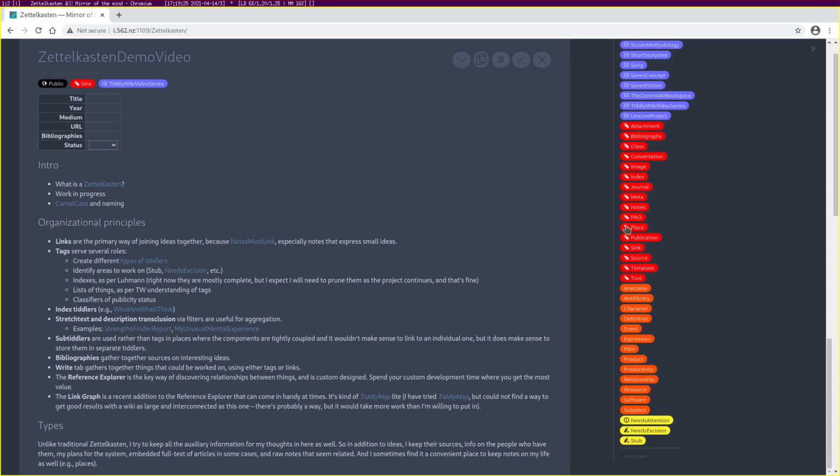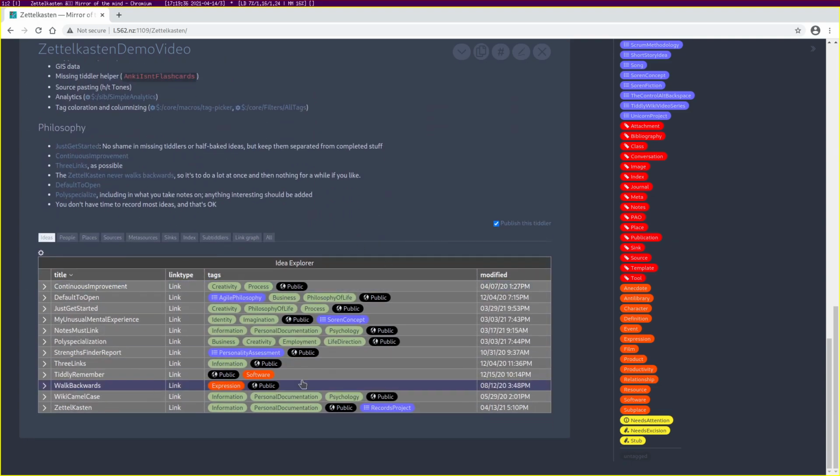So for instance, if I apply a place tag to a place, it's going to end up with a map of that place showing up on the tiddler, the way I've set up the wiki. And it will also influence where things show up in the reference explorer at the bottom of the page. You can see that a lot of these line up with the type names. I'll talk a little bit more about the Reference Explorer later.